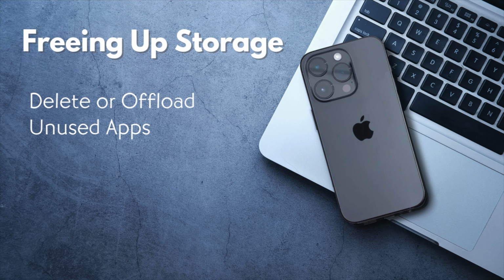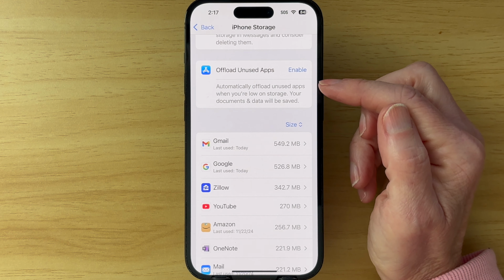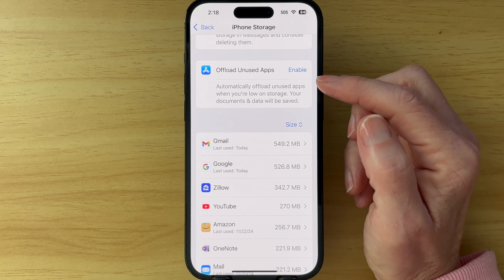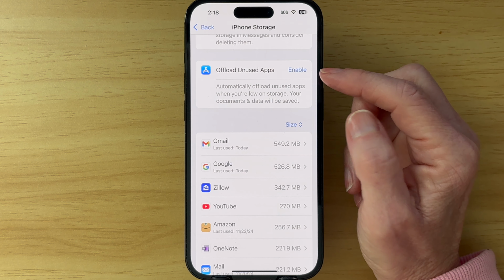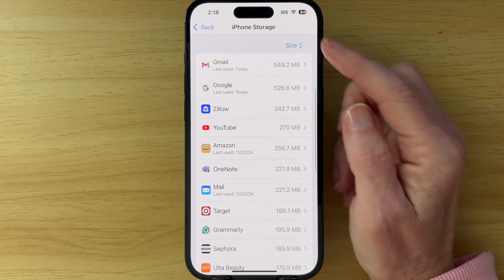You can also choose to offload unused apps. When you click Enable, unused apps will be removed, but their documents and data will be saved. Offloading can be useful if you think you might use it again in the future, or if you want to save progress, like in a game.